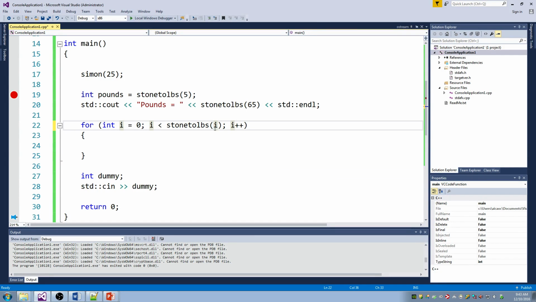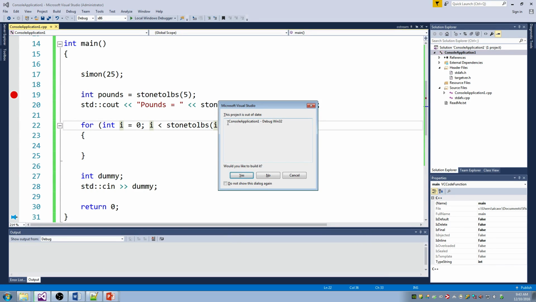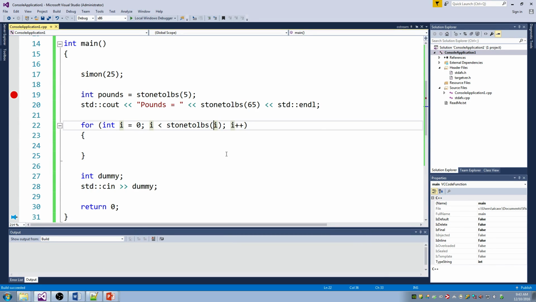However, if you use a variable inside of a function call, just keep in mind what that variable is at the time you call it. In this case, it will return 0, so that loop will actually never run. But keep in mind, you can pass in variables into these parameters too. All right.